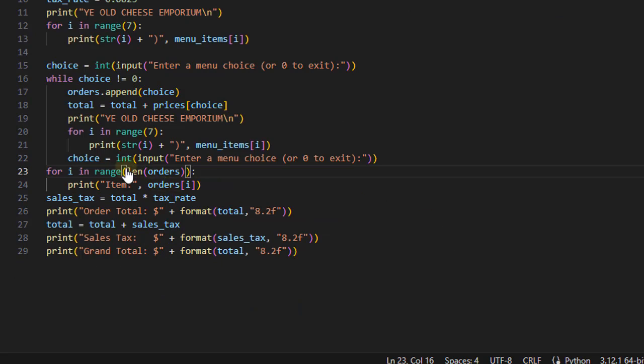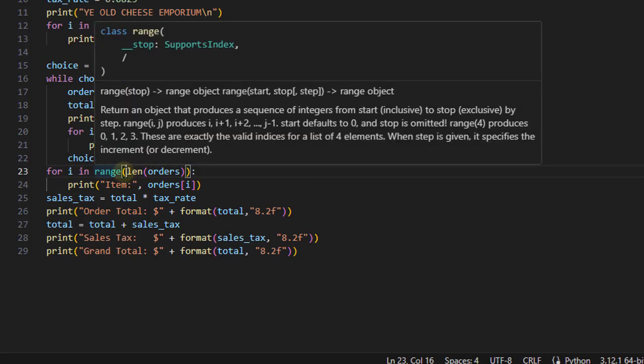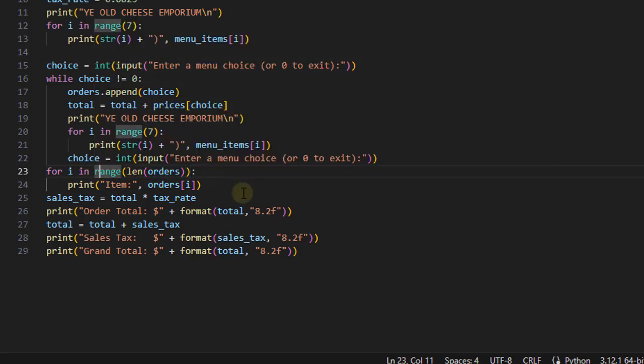Okay, so to simplify this a little bit, instead of going through a range numerically of indexes up to the length of orders, since orders is a list, we can actually just iterate through that list. So I'm going to get rid of range and length, and we're just going to say for i in orders, or we could say item in orders. I'm just going to leave it as i.